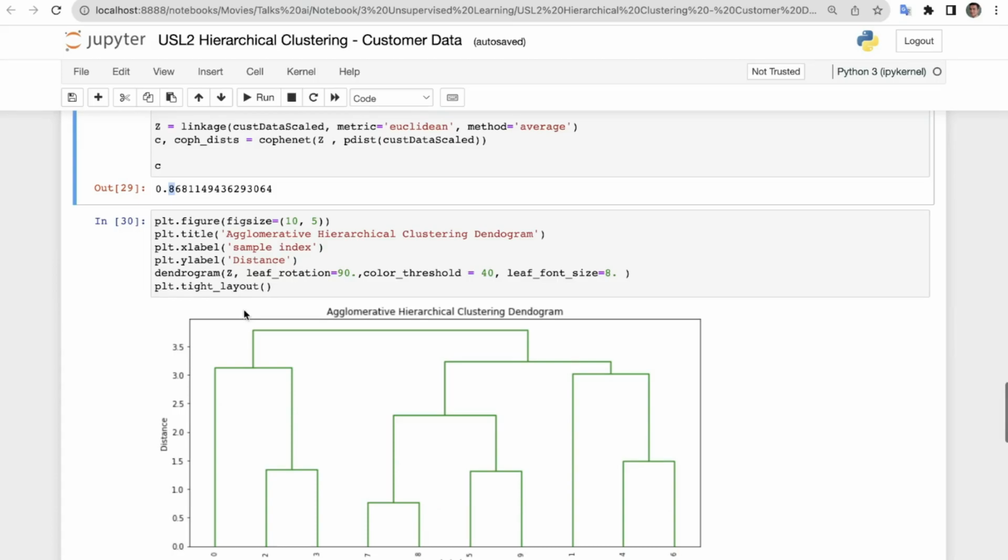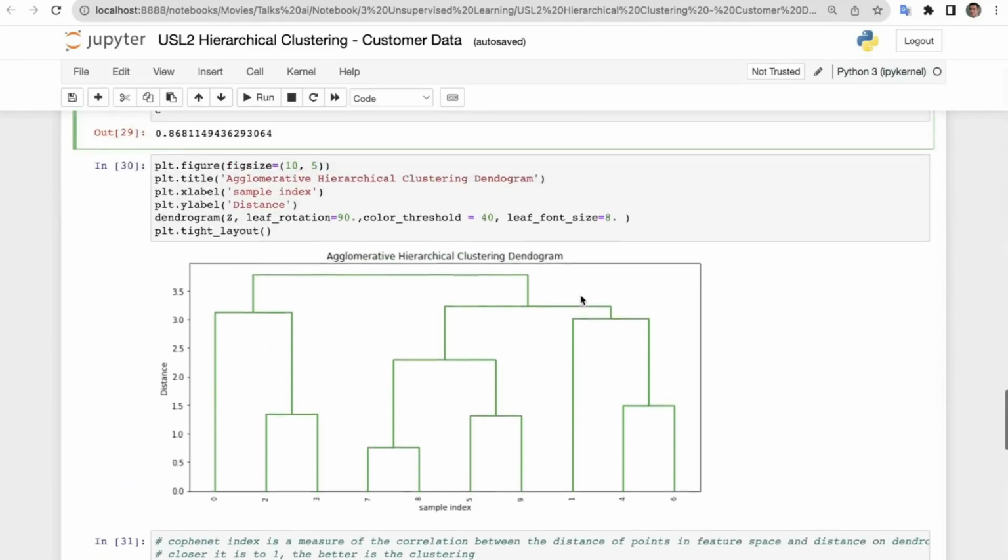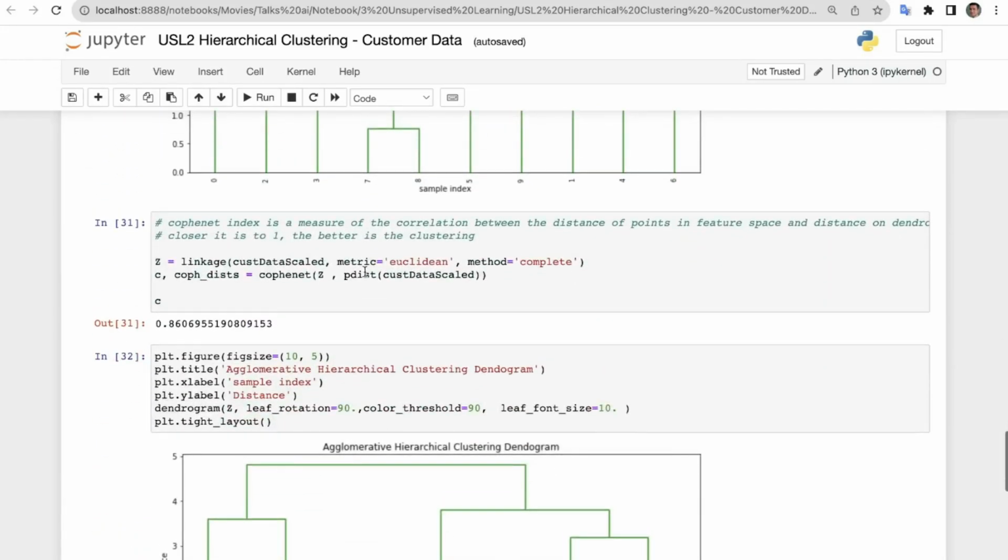Now if we plot the same thing, an agglomerative hierarchical clustering dendrogram, with index for our X label and distance for our Y label, and for the dendrogram we pass this Z, with leaf rotation of 90, color threshold of 40, and leaf font size of 8. Now plt.tight_layout. So here you can see the hierarchy that we got. 0, 2, 3, 7, 8, 5, 6, 1, 4 and all these are interconnected, and finally they make a hierarchy, where the 86% is nothing but a good score.